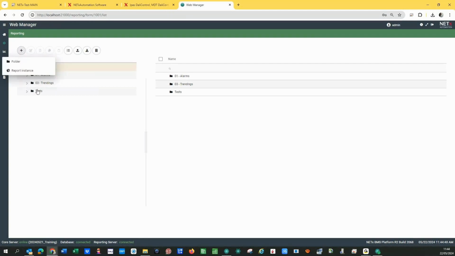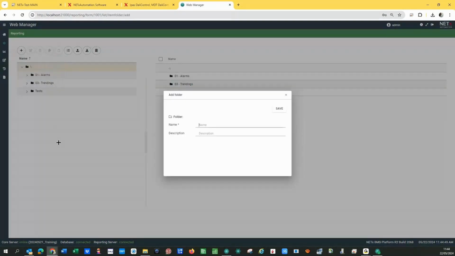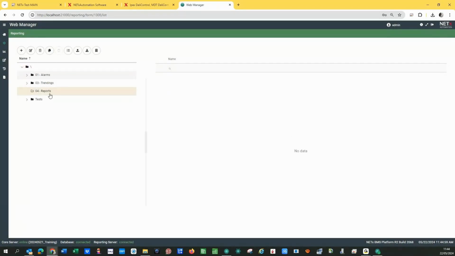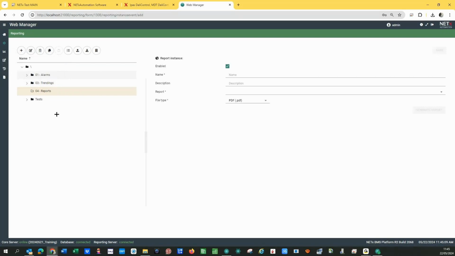Let me create a folder, number 4, reports. Okay, because we can also use several reports, but we can define here a report instance. This is interesting because an instance, when it's implemented, is not just a report on the fly that I want to know. An instance is a report that you can also call.